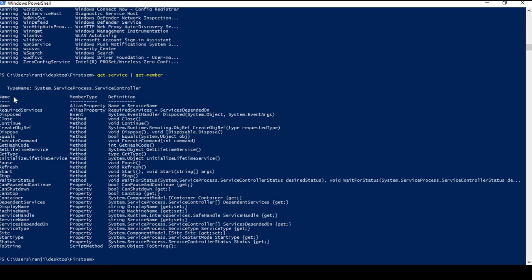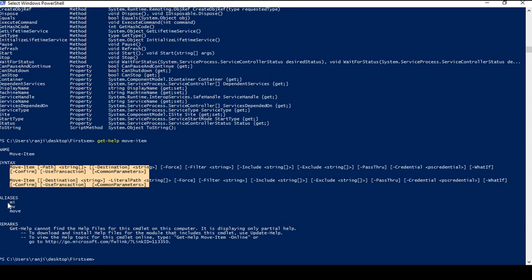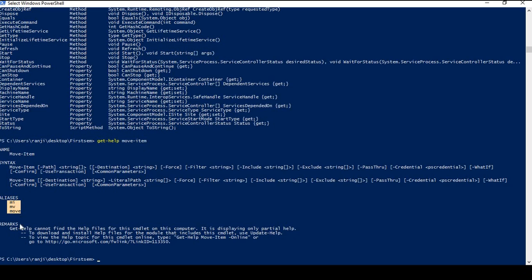For further assistance with the commands, we can use the get help command to know the syntax of the command. It gives aliases and more information about it. Let's say we want to know some information about the move item command. We can do it by giving get help move item. This will give the name of the command, the syntax, how to use it, and even the different names for it known as aliases, and even the remarks which try to explain what this command does. So this get help command is used to find out the syntax of any command which we want to know.